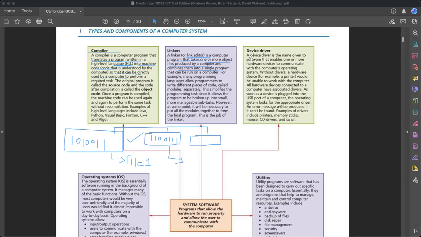Okay, device drivers. It's a very common thing. A device driver is software installed into a computer so that particular hardware is able to work, like printers. If you're using an HP printer, you must use a driver. Without a driver, you cannot use the hardware.